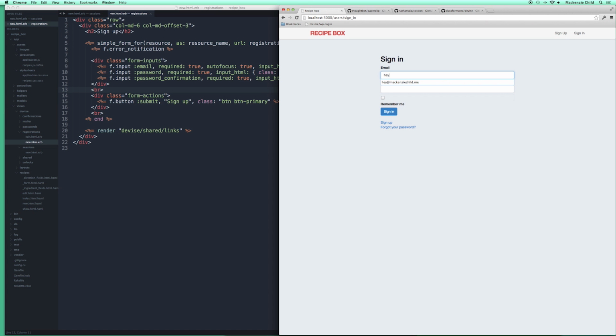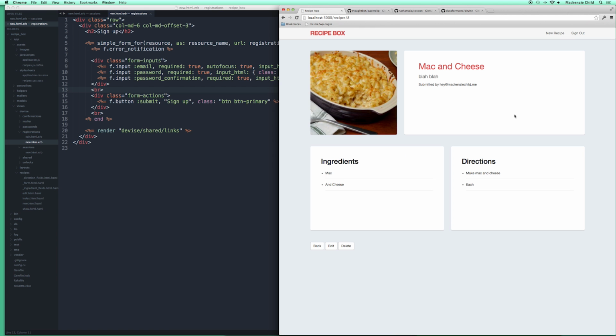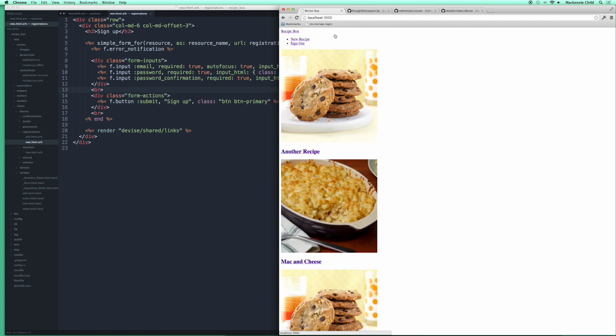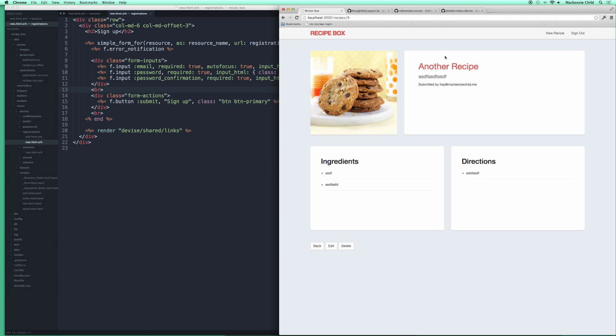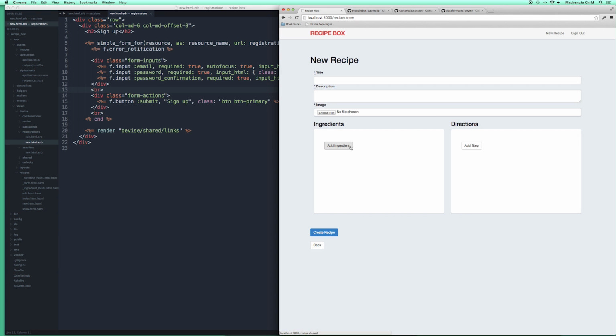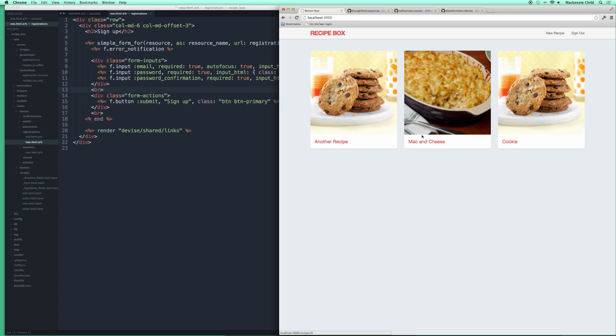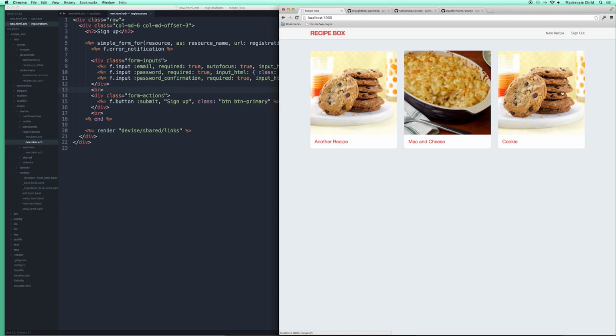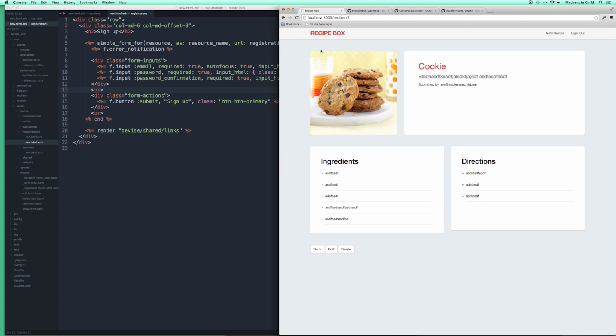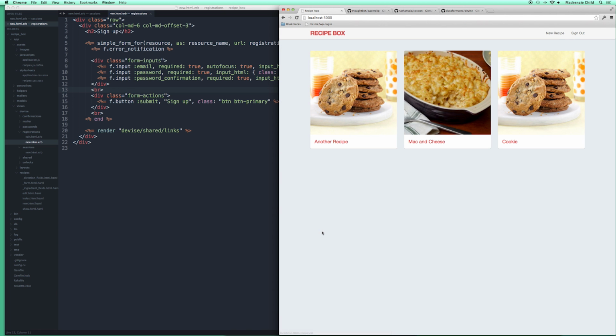Let's go ahead and sign in. Hey at mckinseychild.me, password is password. All right, so I think everything is looking good. We have the ability to create a new recipe with dynamic ingredients and directions, 2 models under a 3rd model for the recipe. And we're doing that with the nested forms with the Cocoon Gem. And we're able to add images with the paperclip gem. All right, very cool. I think we're finished.